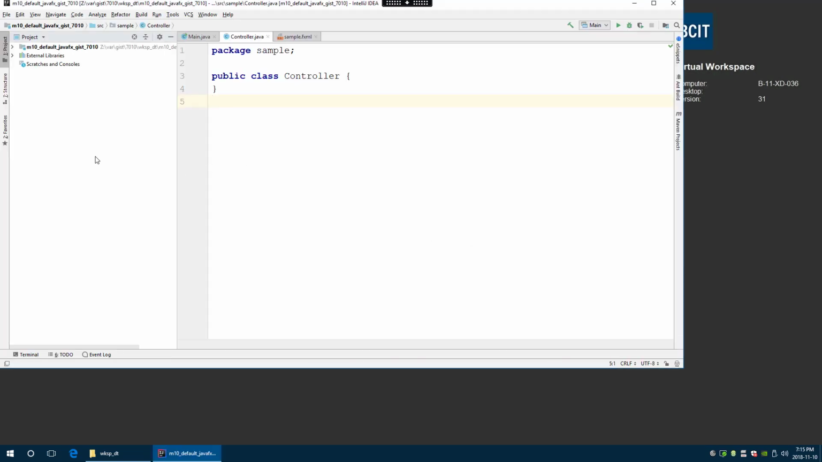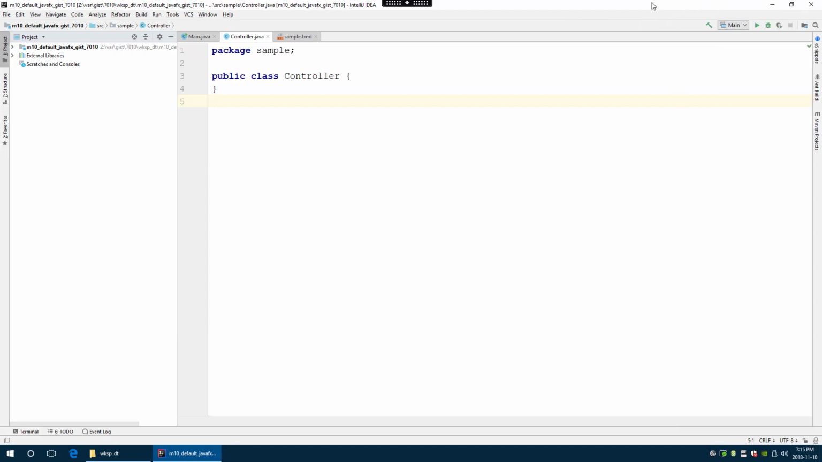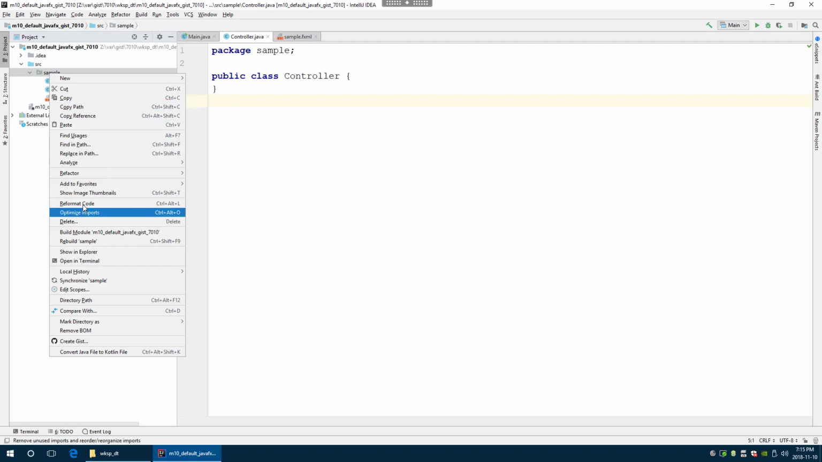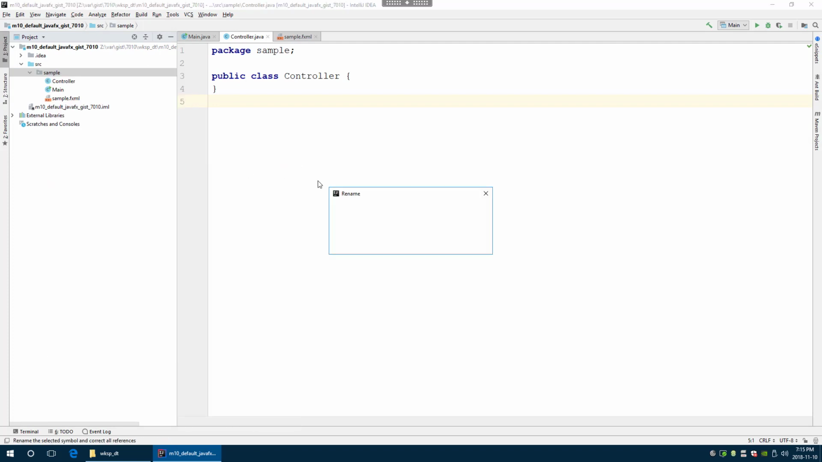Now there's a few things that I want to do. I'm going to do it in a certain way, hoping that IntelliJ will rename things and refactor things properly. One of the first things is that the base package is sample, so I'm going to rename that. So, refactor, rename. It's important to do it this way because that way it'll update all the files and we hopefully won't corrupt anything. I'm going to call it BCIT.